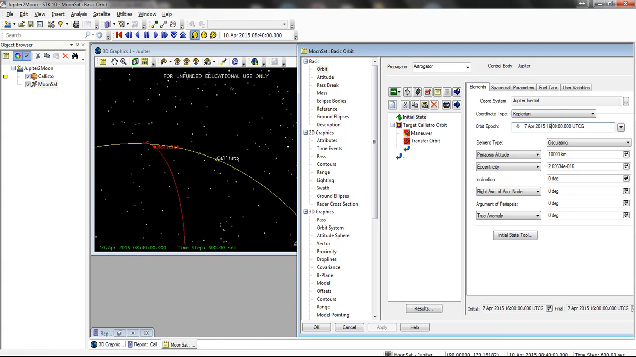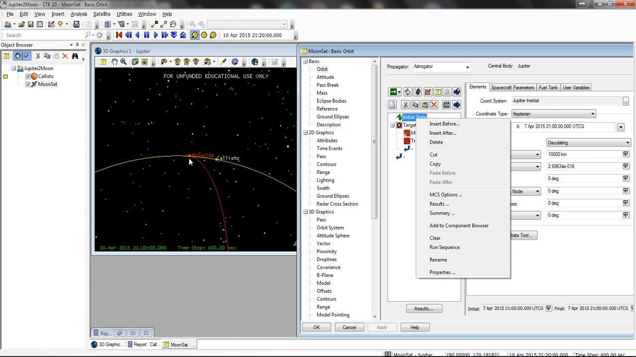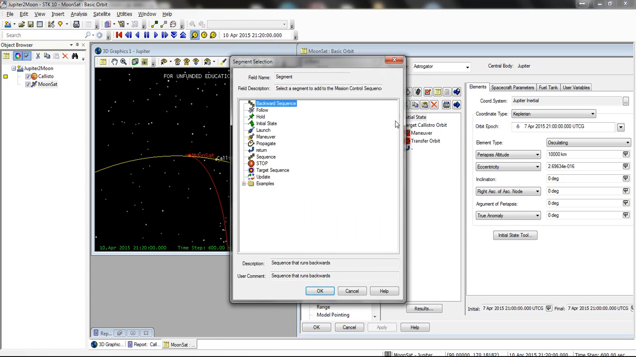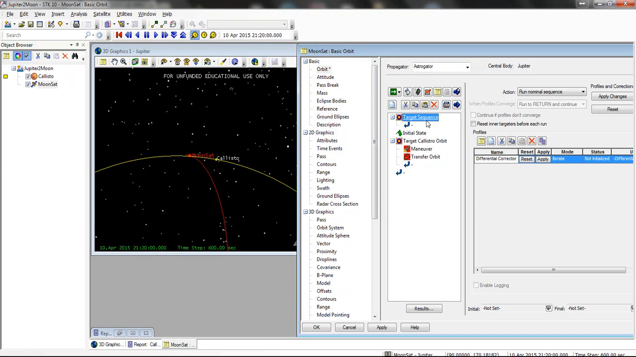So why don't we give it a couple hours, let's say we're at 20 hours instead. Run this. Alright, so we're closer. Maybe 21. Alright, so that's pretty close. So now we can use the targeter to target the launch time so that they will be at the closest approach. So insert before target sequence and then target launch date.